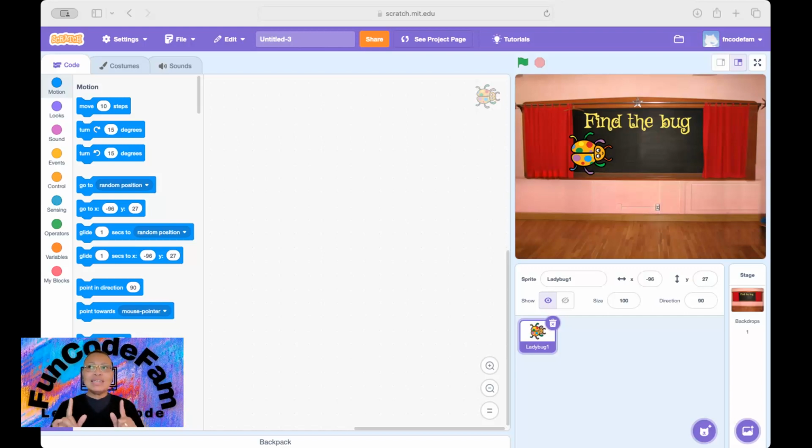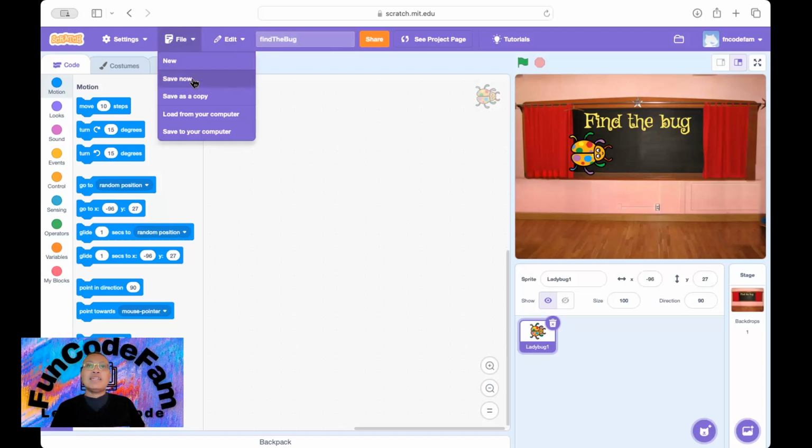I want to remind each and every one of you, and I forgot to say this last time, always remember to rename and save your projects. So I'm going to call this one Find the Bug, capital T for the, capital B for bug. Then I'm going to go to File and Save Now.